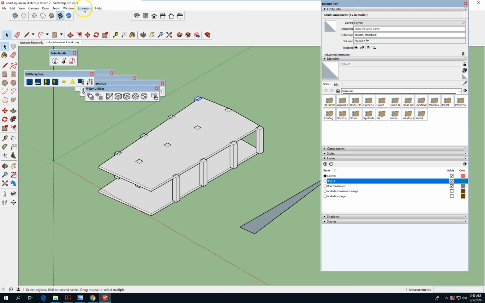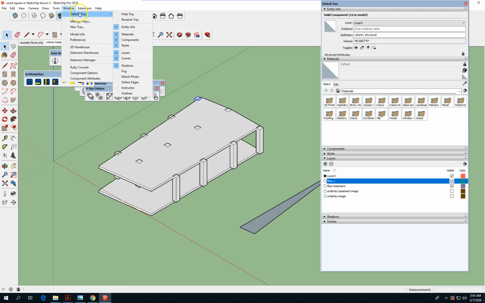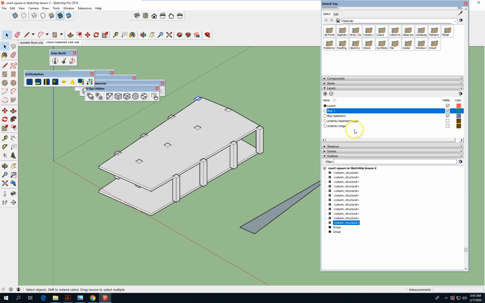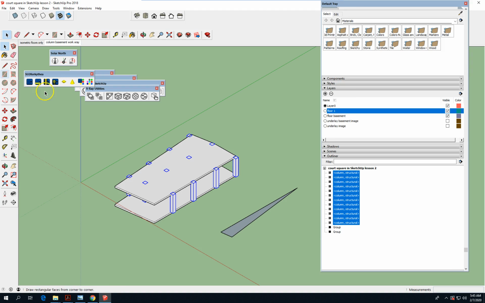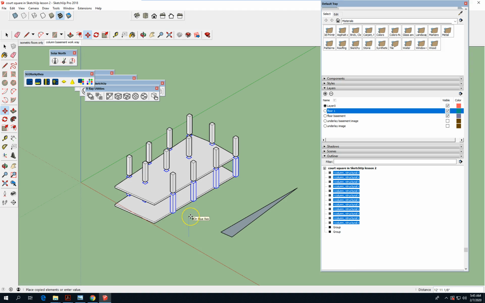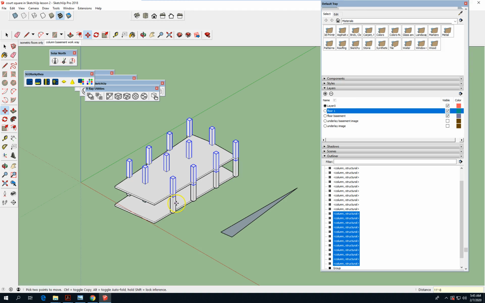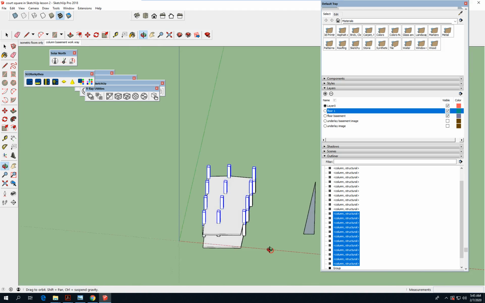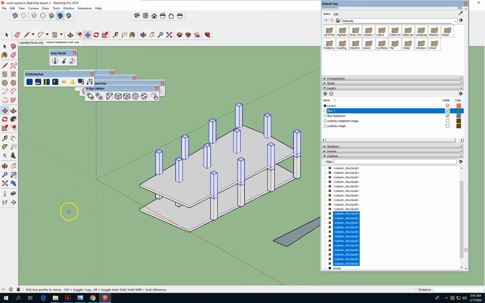Go to the outliner. Let's add the outliner to window, default tray. We need the outliner though. Pick the columns. So I'm just going to select all of them. Alright, and then move copy. The easiest way to do this is just to go vertically a distance of 11.8, right? 11.8. There you go.